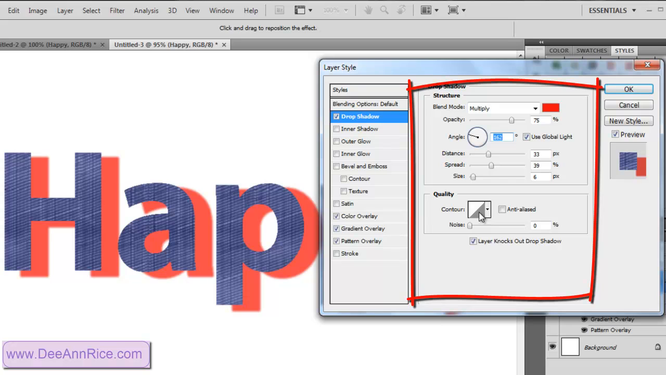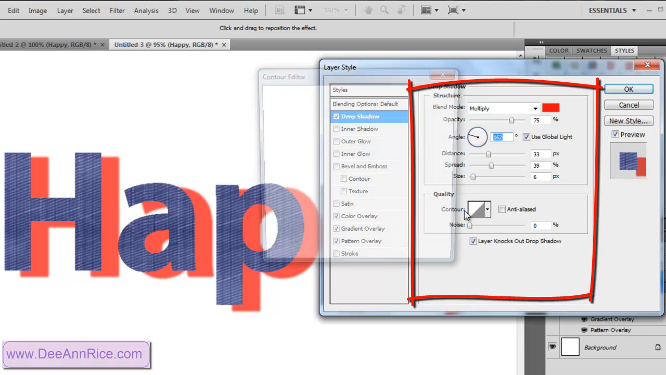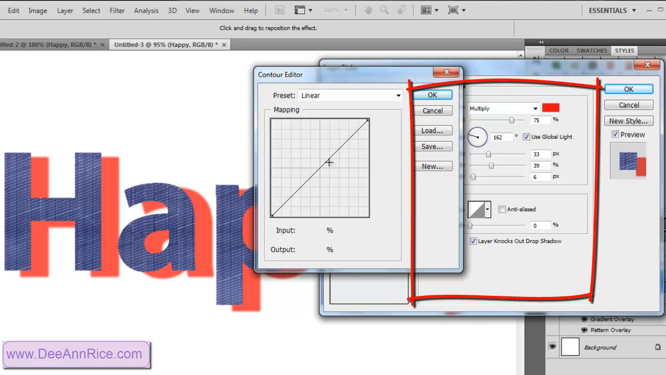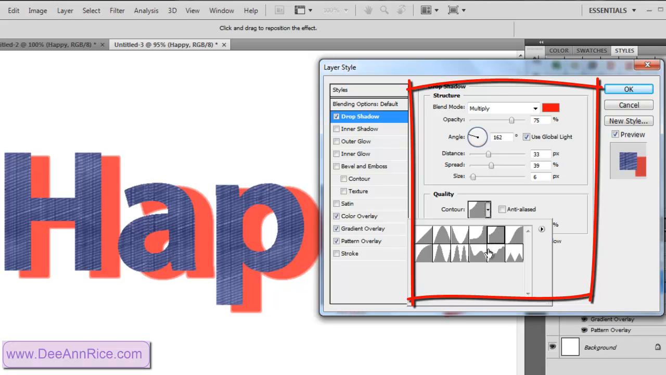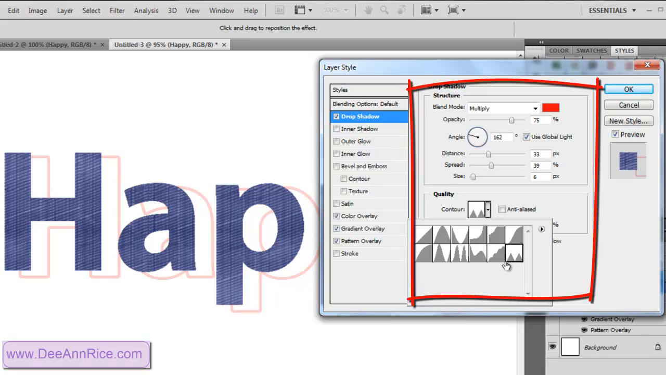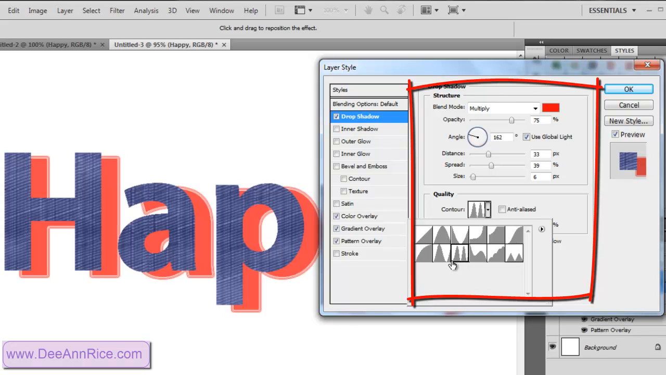Another thing you can do is click on the contour in the box, and you can make your own contour. Pull it down, click OK. Didn't do much, but if you drop the box down, there's contours here. You can see how it changes it. So I'm going to leave it like that.